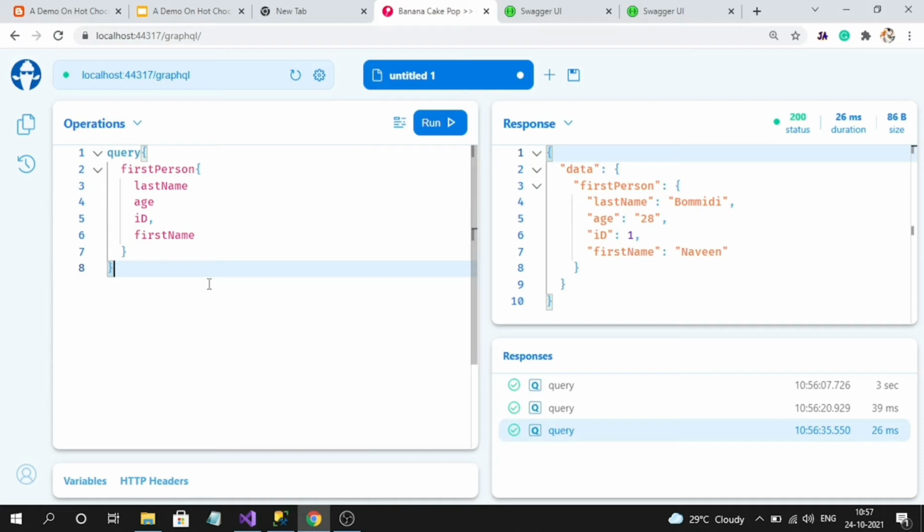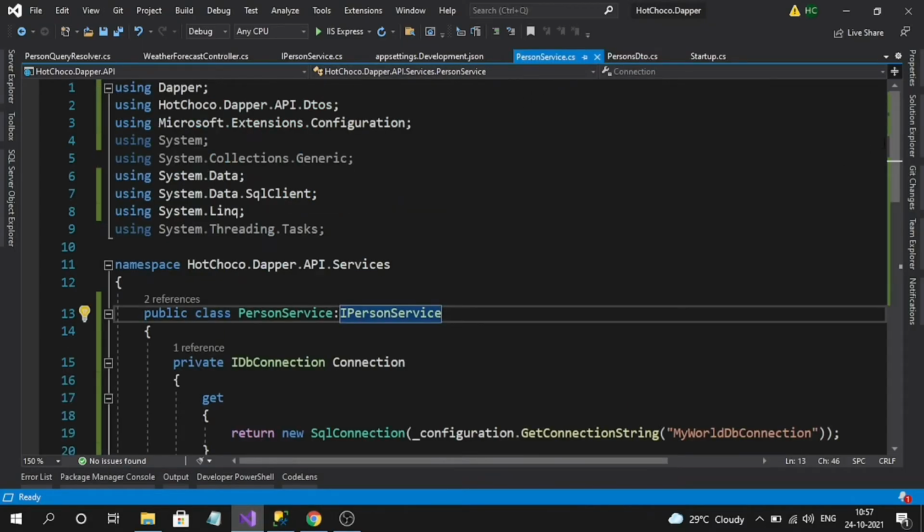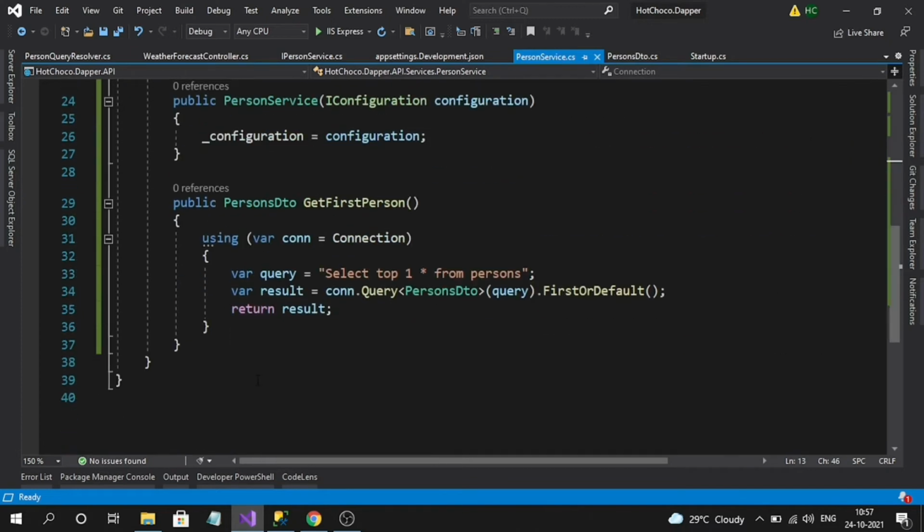Okay. So I have successfully fetched my single record. Now let's try to fetch a collection of records. To do that, I will add one more method here.